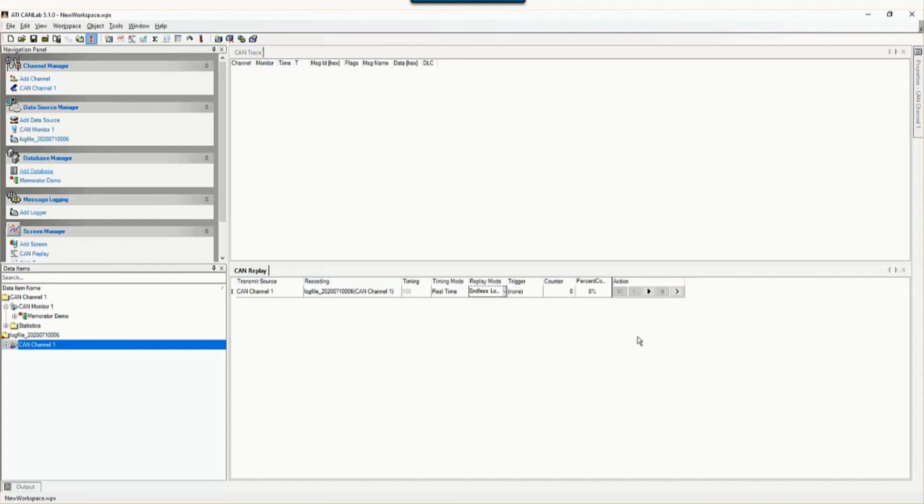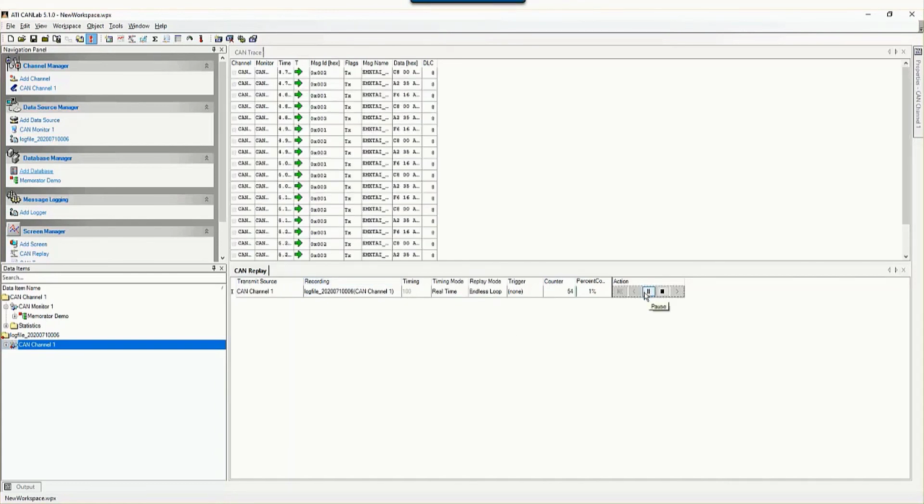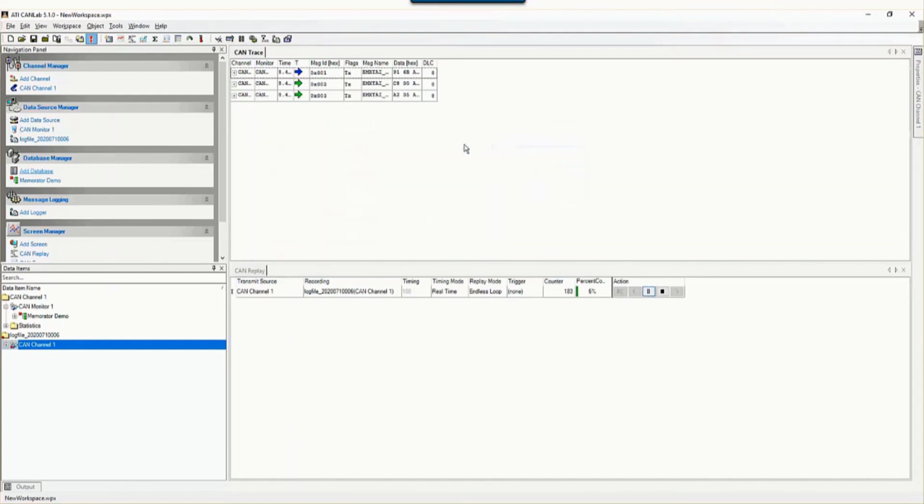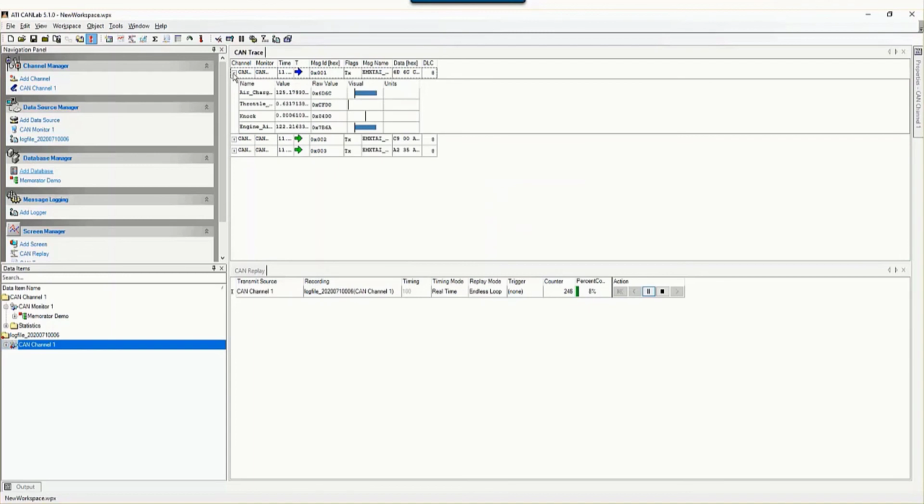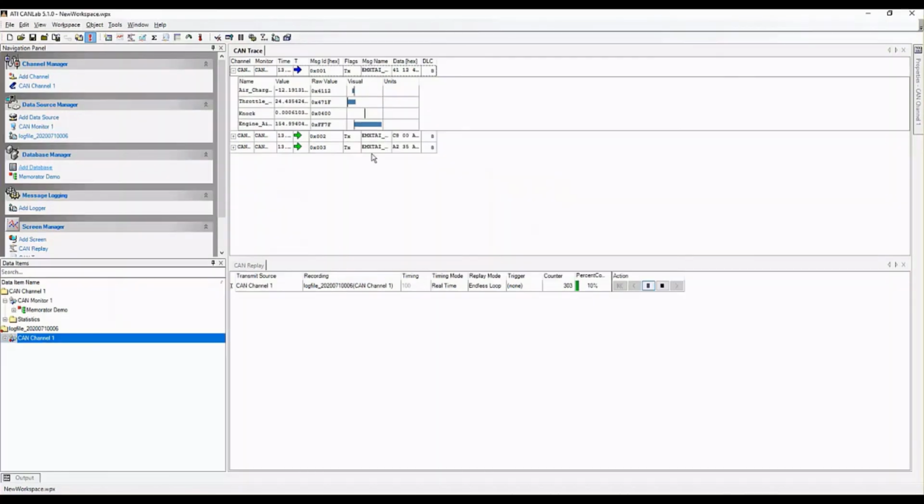We go online, we hit the play radio button, and we can see data start to stream up in the CAN trace window. If we right mouse click, because there is a DBC file, we can fix the scrolling mode and we can see the signals inside each of the messages.